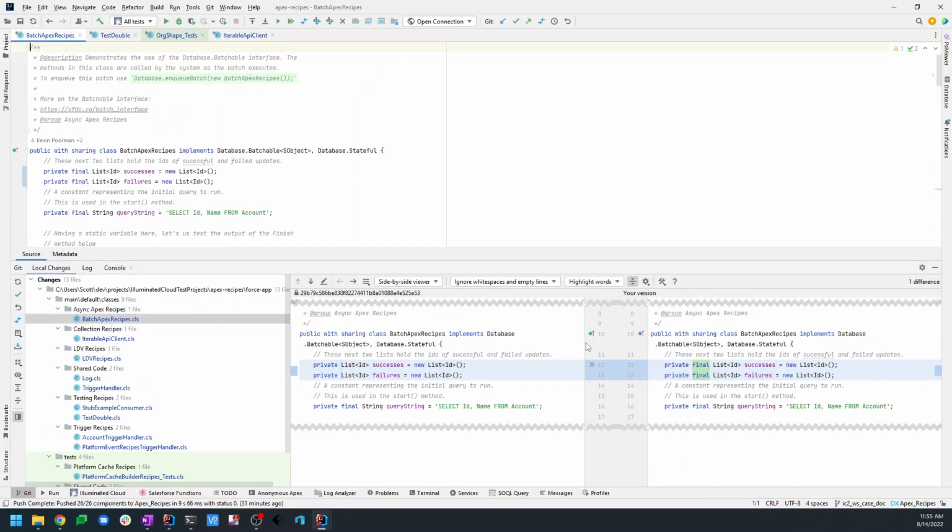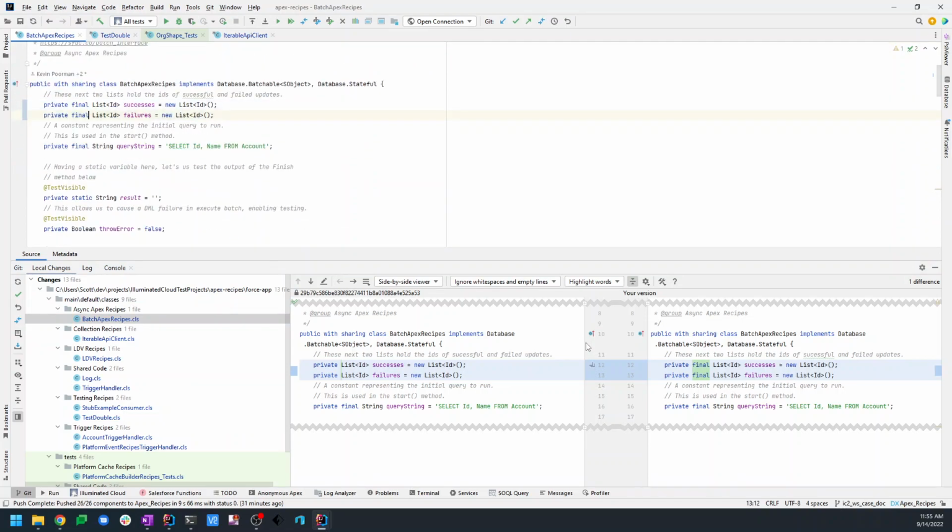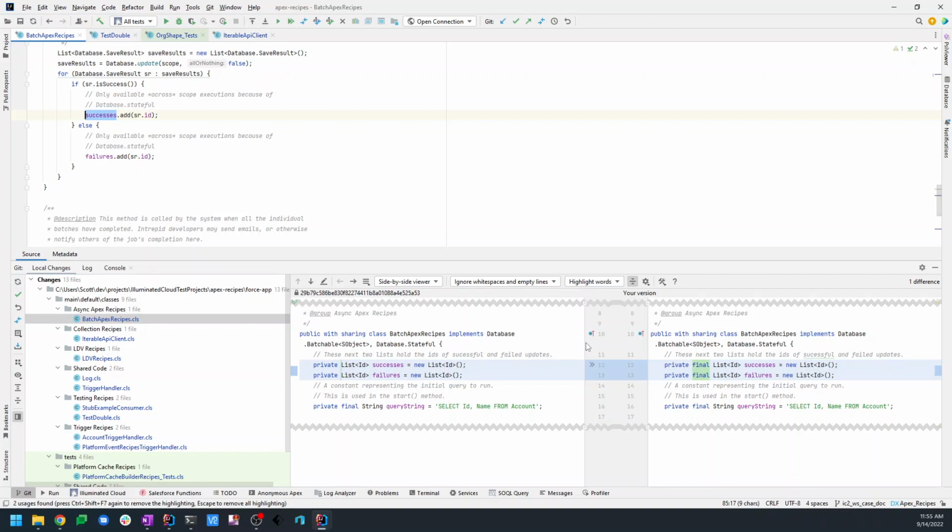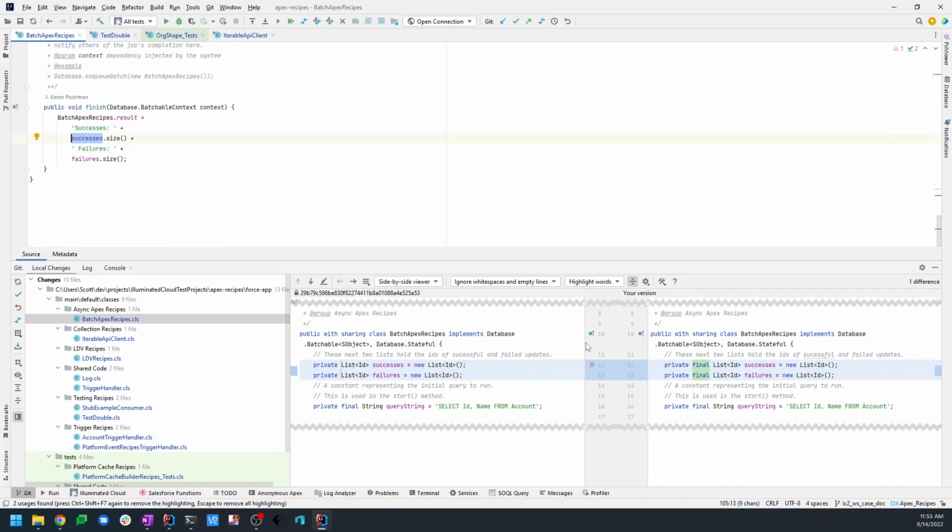And let's go to version control, and we can see that that modified quite a few things. If we take a look at those, we can see that these didn't have the final modifier. Here are a couple of lists that were initialized at the point of declaration, and they were never modified. The contents were modified through the mutator methods, but they were never reassigned.